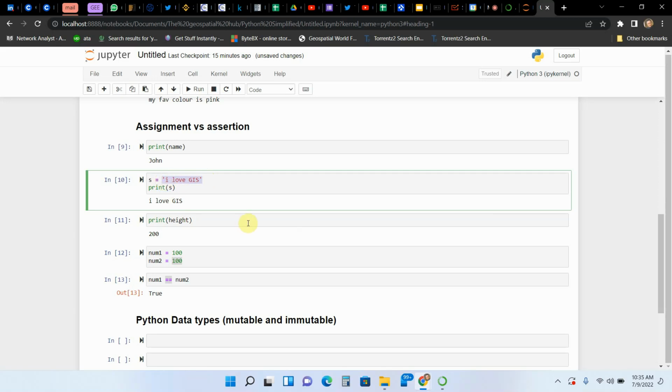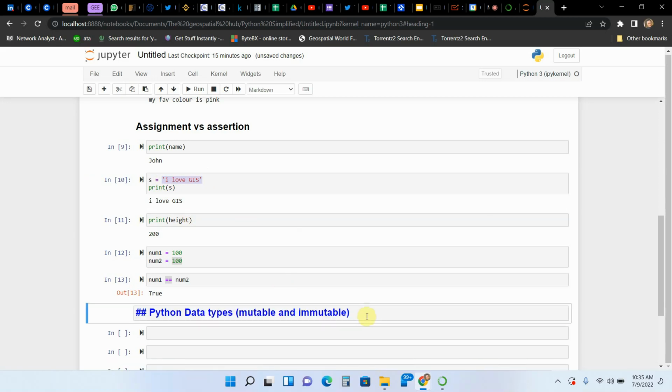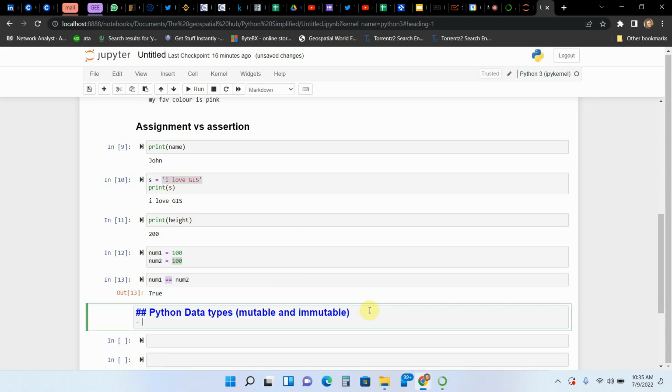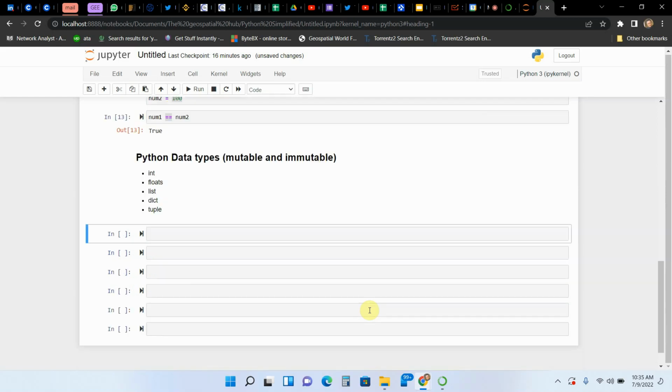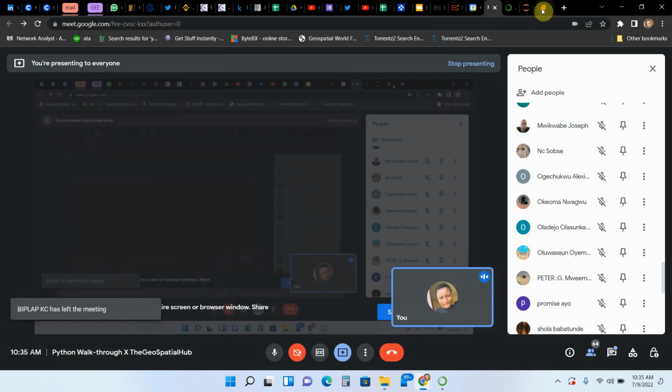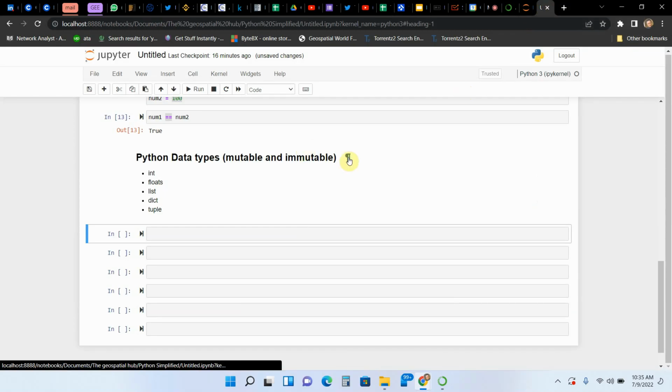Let me list the data types we'll be talking about. The very first is integers. After integers, we'll mention floats, floating point numbers. After floats, we'll talk about lists. After lists, we'll talk about dictionaries, and after dictionaries, we'll talk about tuples. These are the most popular data types we use in Python, and for us that are interested in GIS, this will really be important.